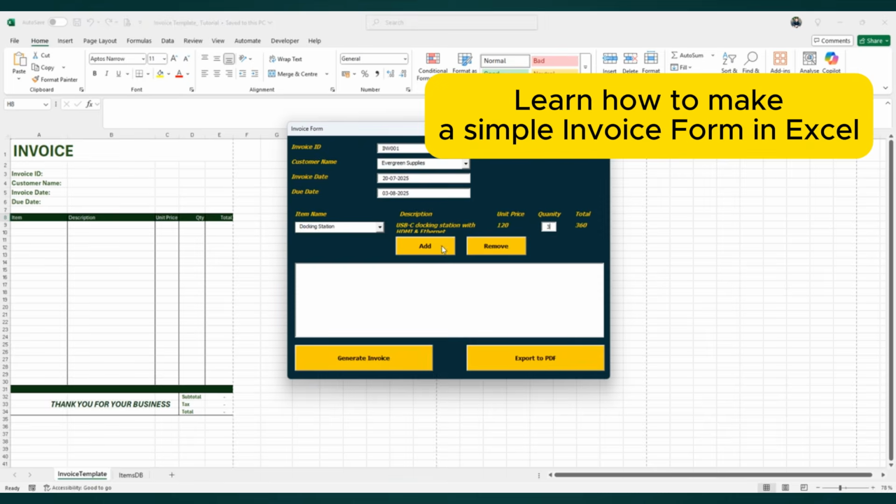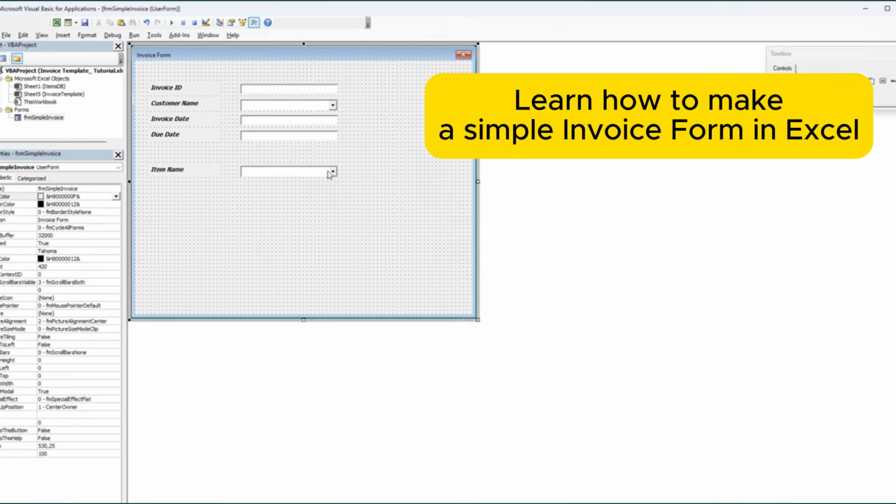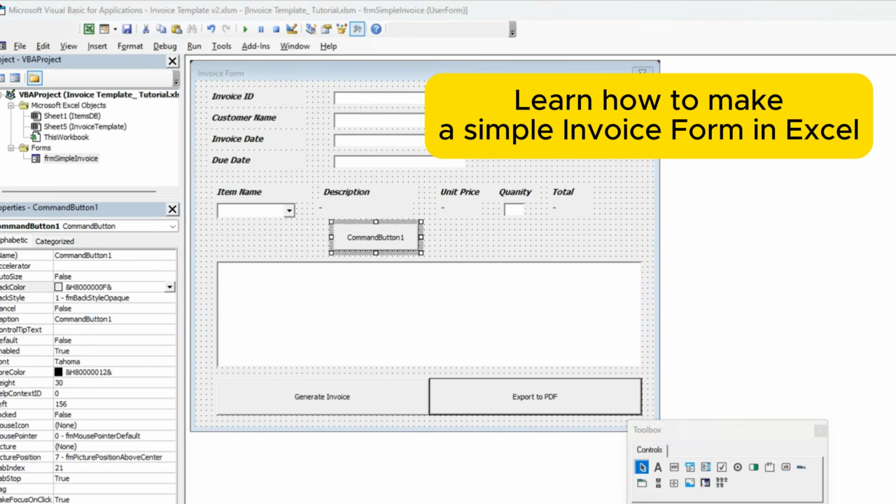Today I'm going to show you how to build a simple invoice form in Excel using UserForms. Perfect if you're just getting started with automating your invoicing.